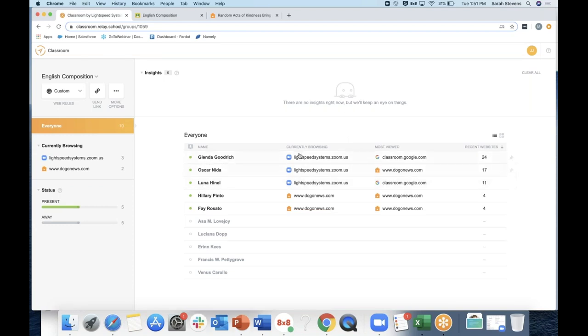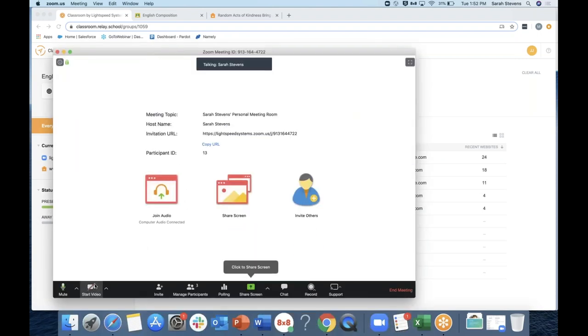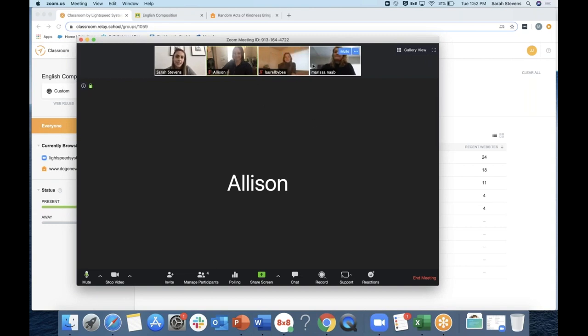As you can see, they are all online and they have all been sent the Zoom link, and that's the current tab that they should be in. I'm going to pull up that Zoom meeting right here. All my students are here in our Zoom meeting. I have all my students ready to go on mute. As you can see here at the bottom of their screens, they're each muted. I can go ahead and unmute them as needed.